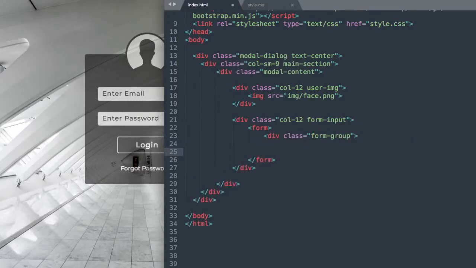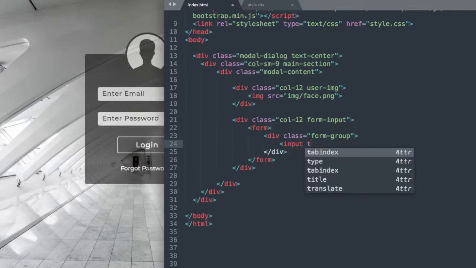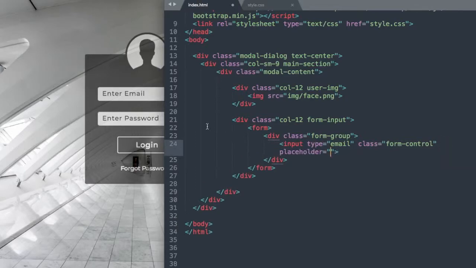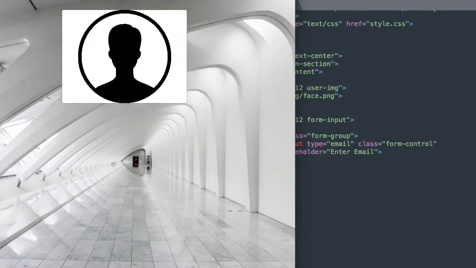and then close out the div, and then we'll add our input with input type email, and then class form-control. And then for our placeholder text, you can write what you like, but I'm just going to keep it the same as the original with enter email. Okay, so let's refresh, and there we have our first input section.